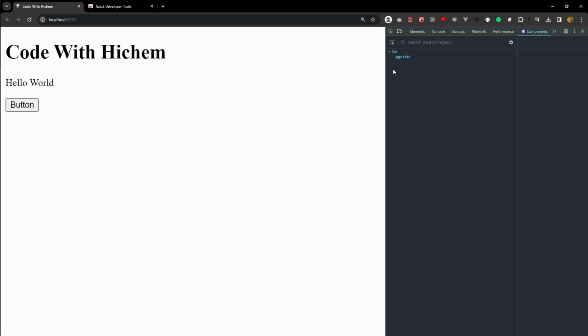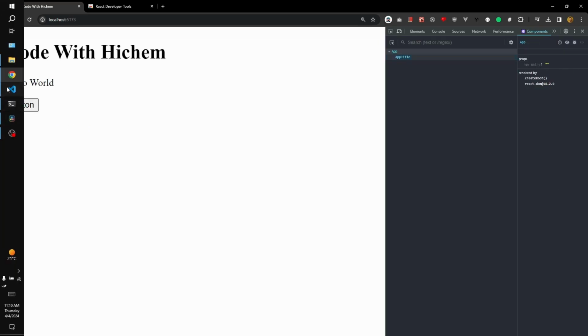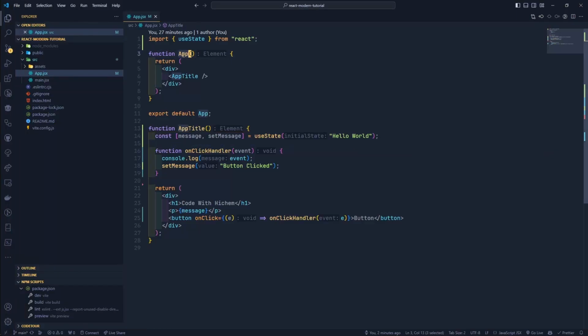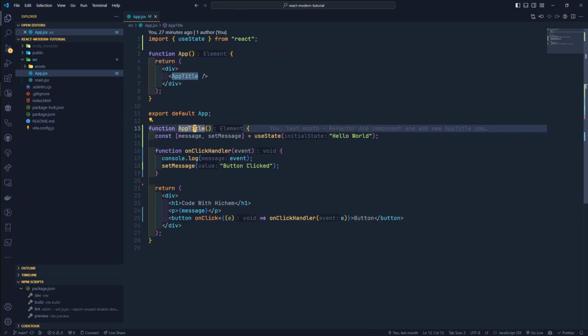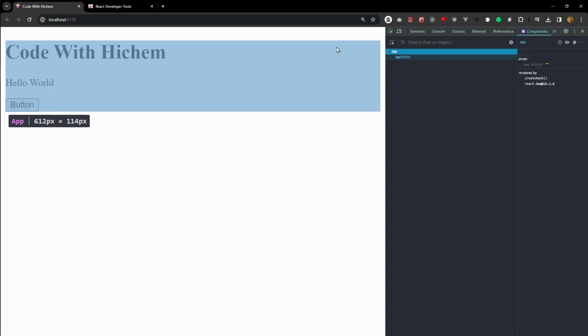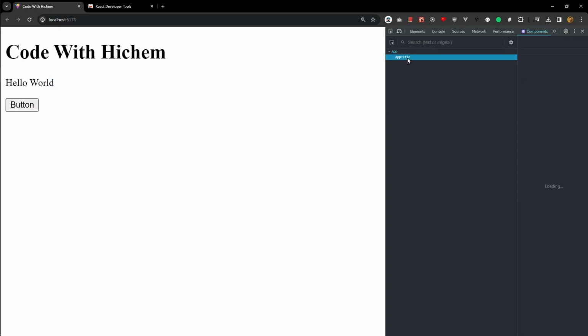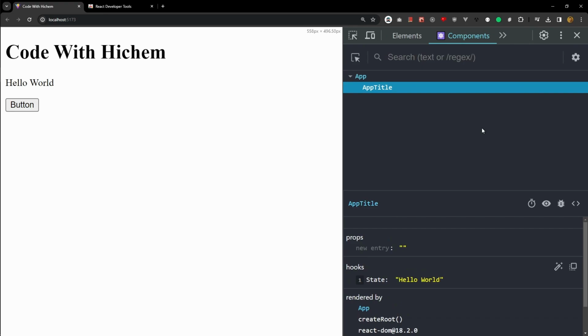this is the React component tree, right? There's App and there's AppTitle. We have this App component. React automatically infers the name of the function as the name of the component, and we have the AppTitle, right? So you have the App and we render inside of it the AppTitle. Like I said, this is inferred automatically by the function name. Okay, I'm going to make it a bit bigger.